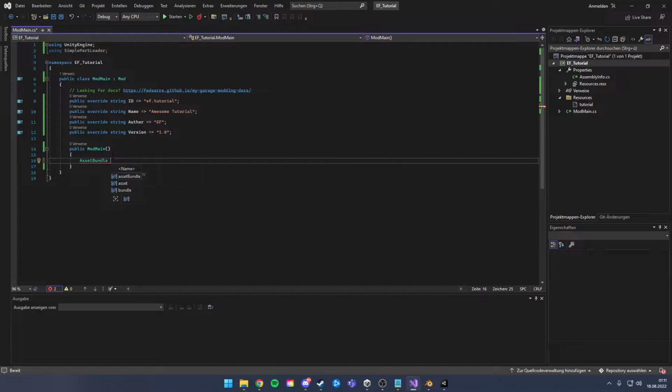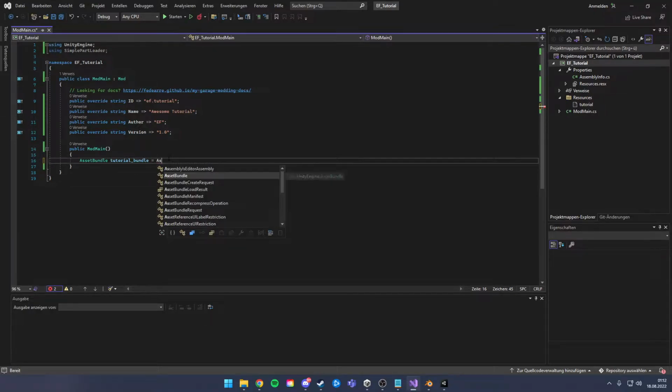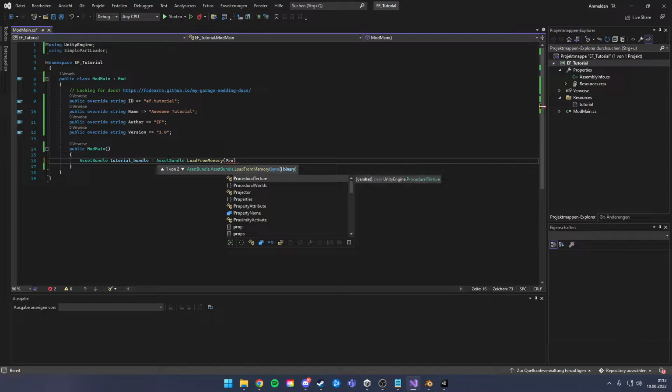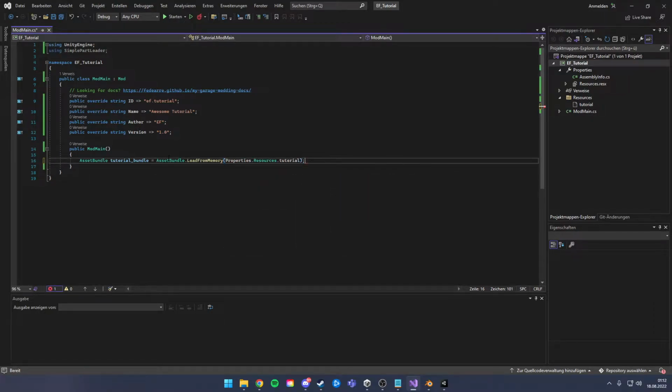You can just call it asset bundle if you want, but if you load multiple asset bundles, you need to call it something different. So I call it tutorial bundle. Okay, tutorial bundle, and then equals AssetBundle.LoadFromMemory, and then Properties.Resources.tutorial.